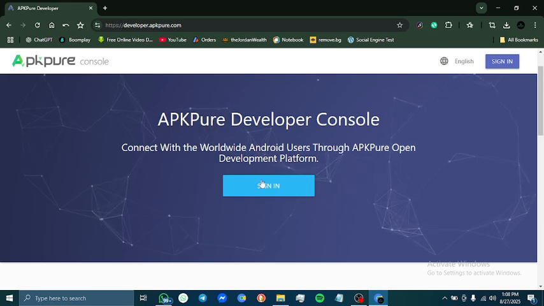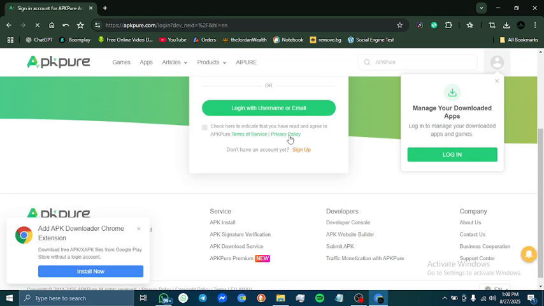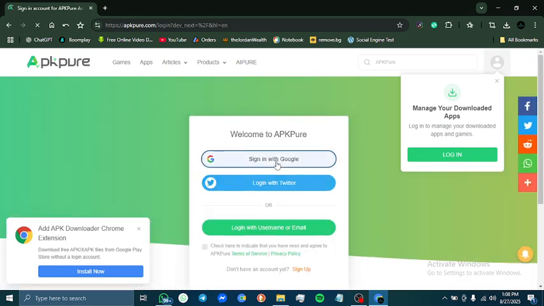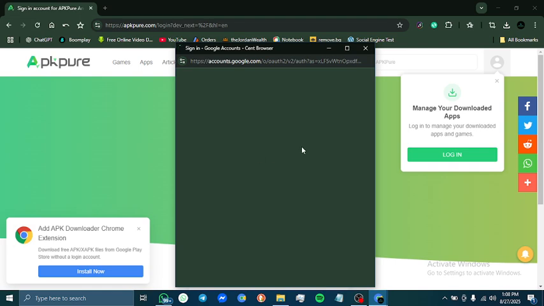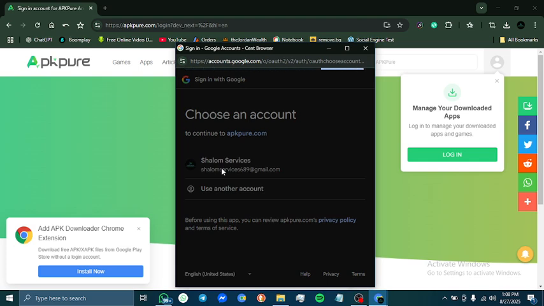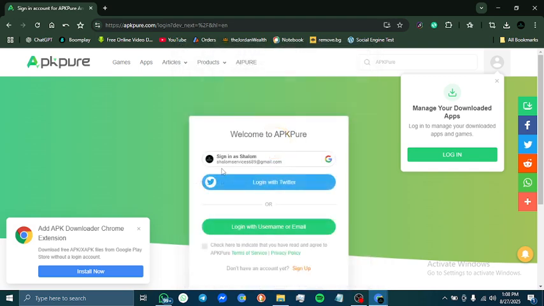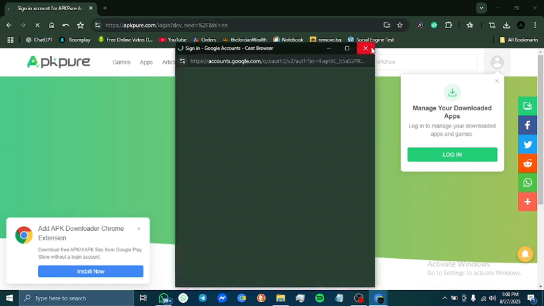All right, so I have already created my developer account. So what I'm going to do is I'm going to sign in with my Google account. Creating the developer account is actually very simple and user friendly. There is not much information that is needed, unlike Play Store and some other app stores that would require this and that and all of those kinds of stuff.